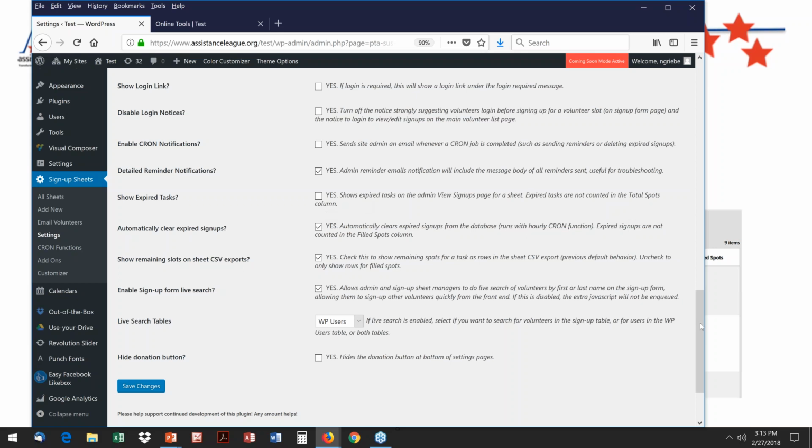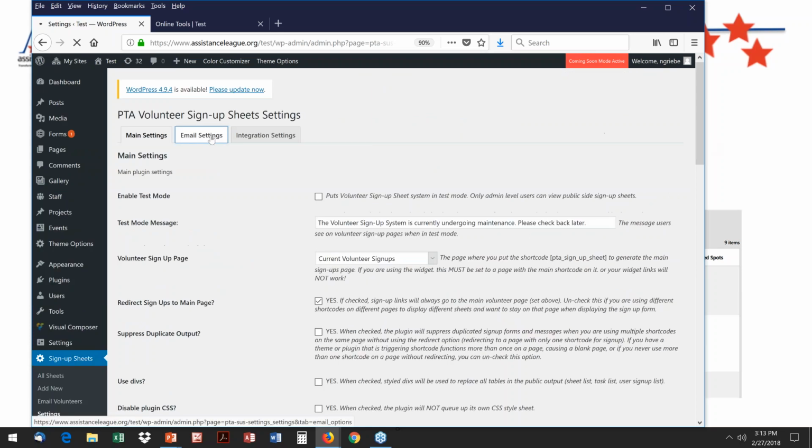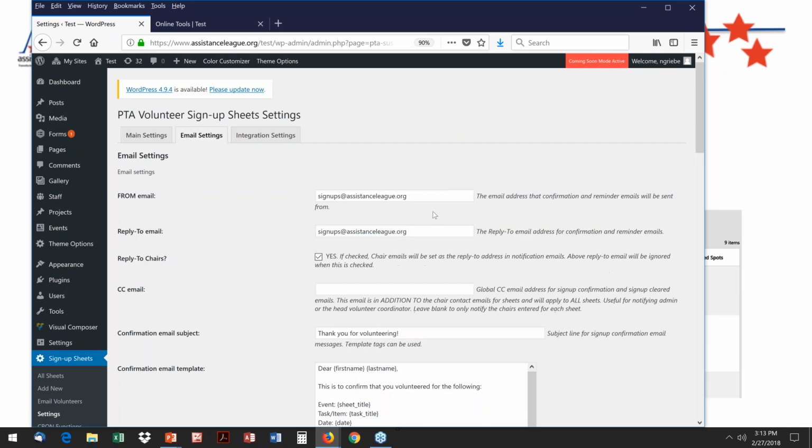Okay, I'm going to switch over now to email settings. There's a tab here for email settings. We're going to ask you to configure your from email. We recommend you go ahead and leave this as signups@assistanceleague.org. If you would really like, you could use a chapter email address, but it cannot be a Yahoo or AOL address, as those providers don't authenticate emails if they're not sent from their service, and so the emails are never received by the member.